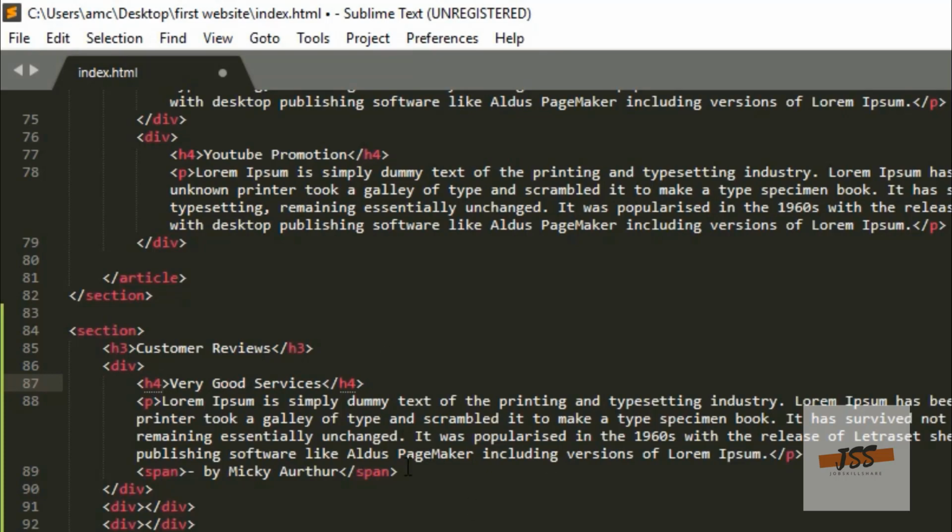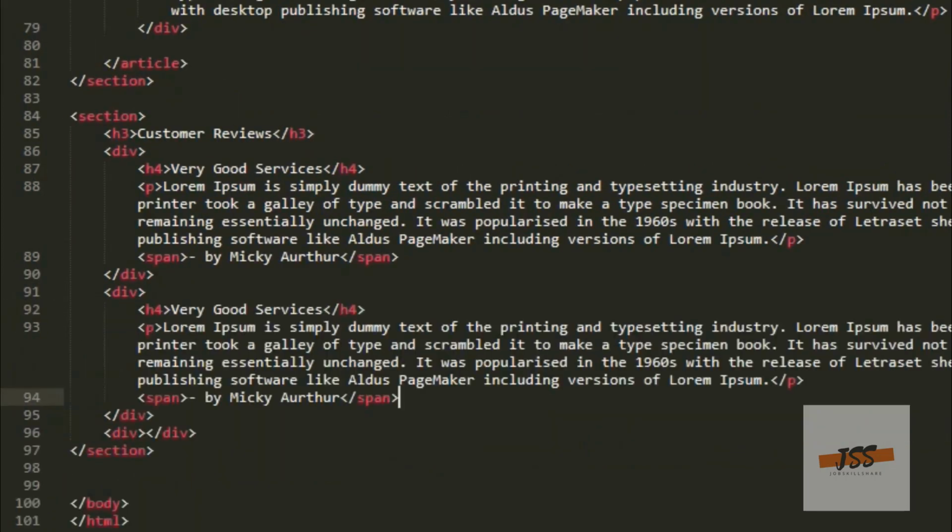Now similarly add this content for the other two divs also. So I'm just copying it and pasting it in the second div. And here I am changing its title to, let's say, highly recommended.